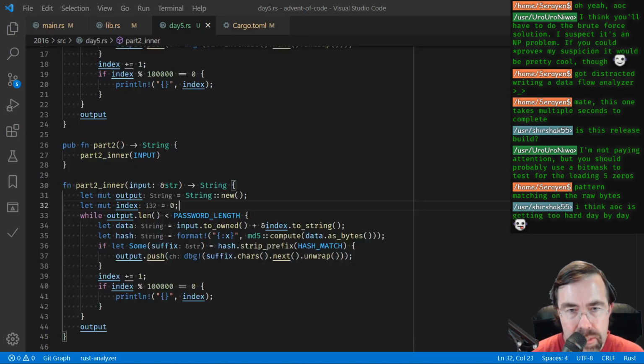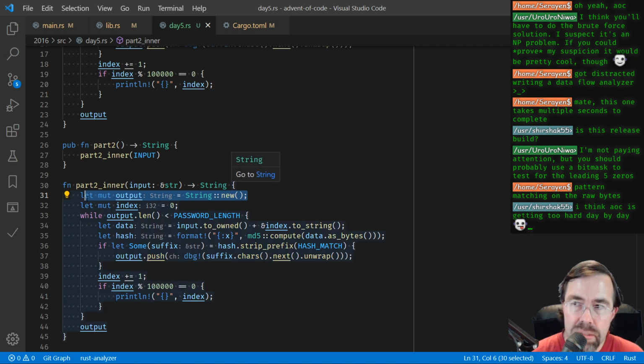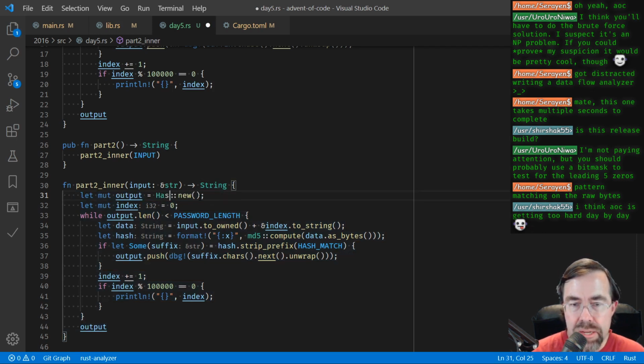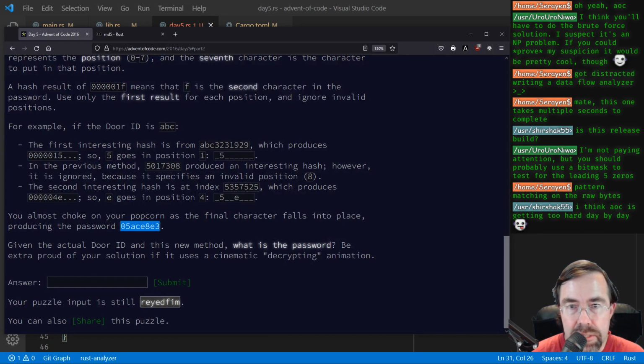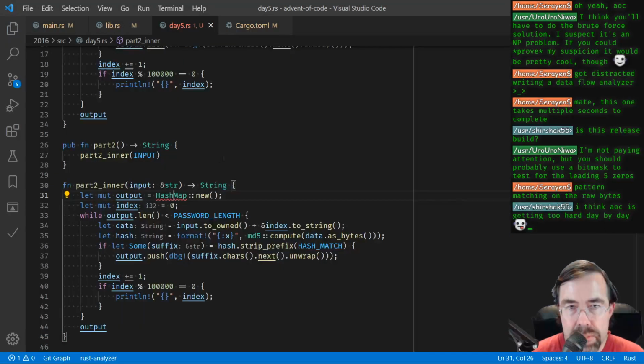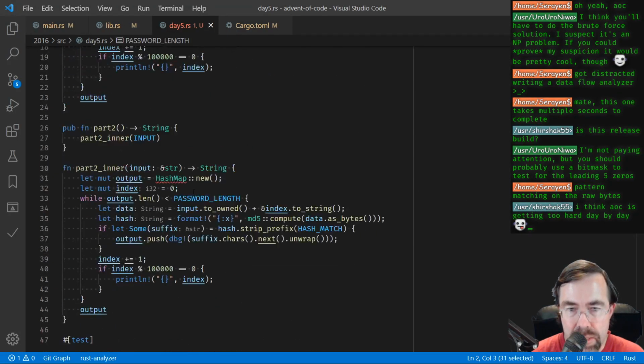So instead of pushing that, and instead of having a string that we fill in from left to right, I really do need... I think I'm going to choose a hash map. And we'll have it indexed by the position, and then we'll know if we already found a character in that position, and we can ignore it like it says to do, right? Use only the first result. And also we can ignore invalid positions. We'll check to see if it's in the range of password length. Yeah, okay, so we'll do that.